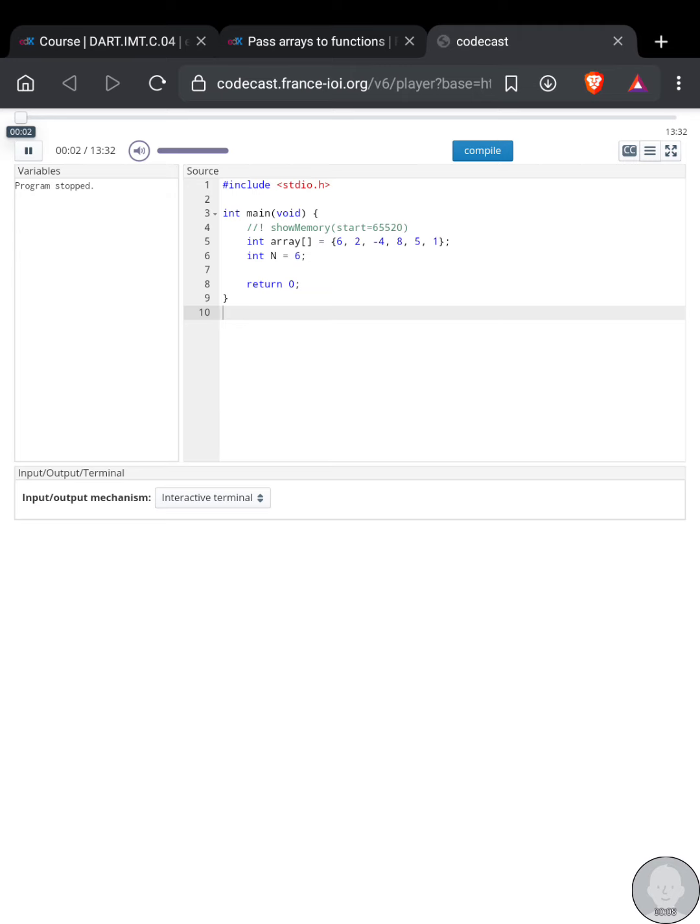I will now show you how to pass arrays to functions so that functions can use variables stored in arrays and also modify these. To that end, I've started here with a little main program in which I simply have our show memory command that is codecast specific. And then I declared an array and it has 6 elements, and I just put some random stuff in there: 6, 2, -4, 8, 5, 1, some integers.